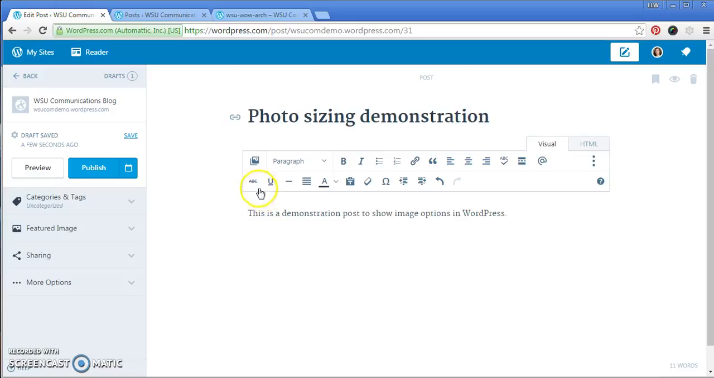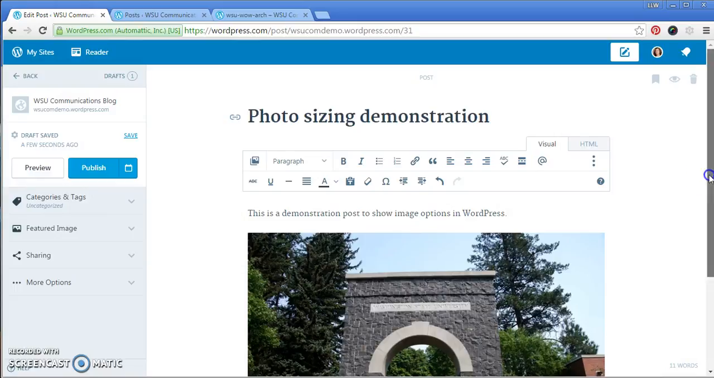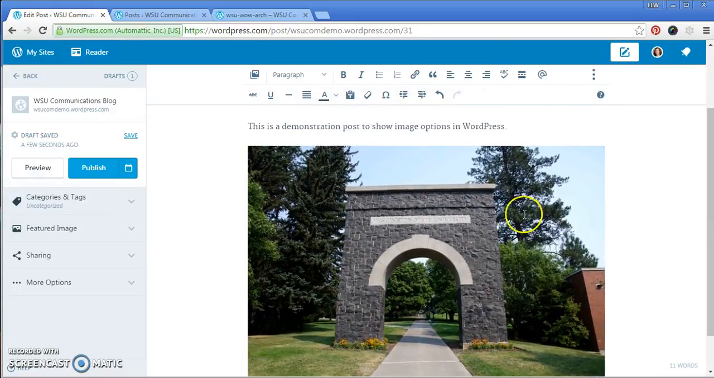Now I'm going to go ahead and add an image right underneath using the Add Media button. I'm going to use this picture of the WSU arch, which I have already uploaded, and I'm going to insert it. The sizing will usually pick something automatic. In this case, it looks like it's filling the entire screen.